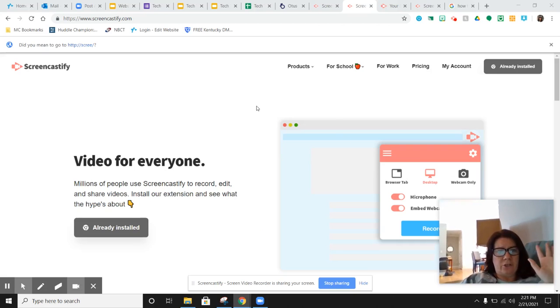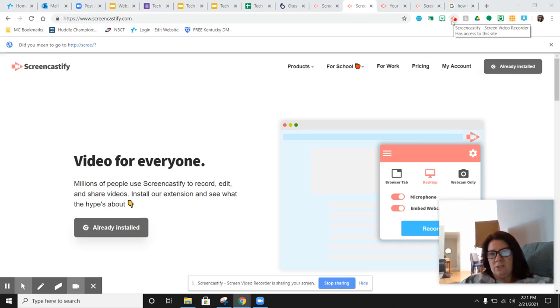To start your journey in Screencastify, you go to screencastify.com and you're going to come up to this page. Now, I already have it installed, so yours is going to say something like log in with Google or create your Screencastify account. So you would go ahead and do that. And then you can see here that it says already installed, and it's a Chrome extension. So you're going to see it up here on my screen as an extension. It's the little pink arrow with a video camera in the middle of it.